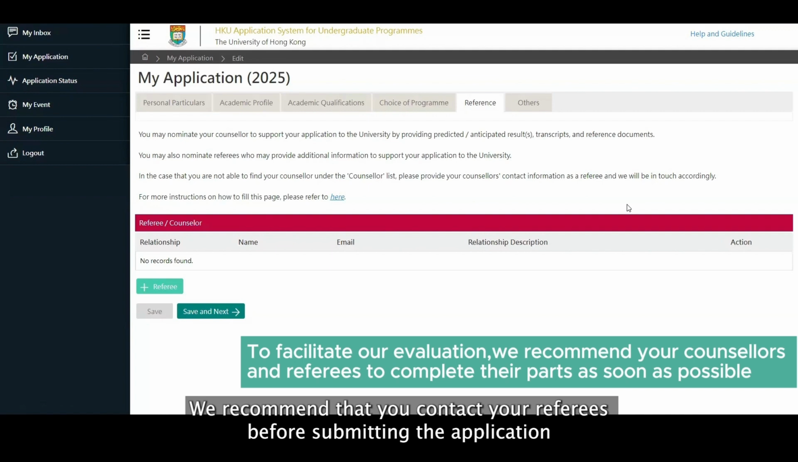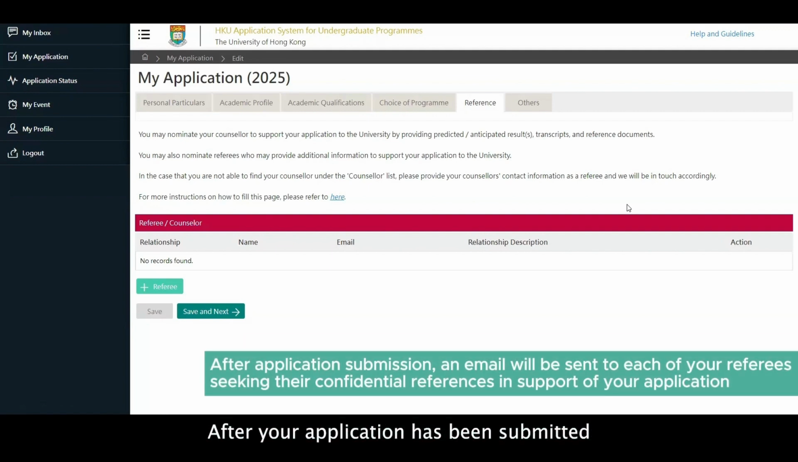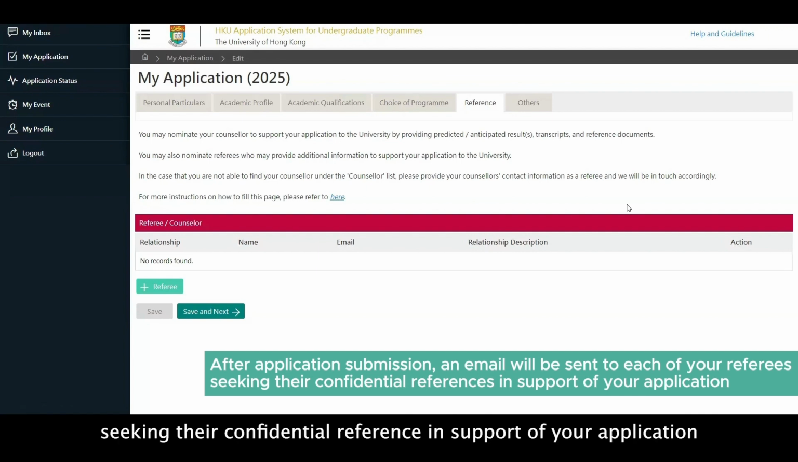We recommend that you contact your referees before submitting the application. After your application has been submitted, an email will be sent to each of your referees seeking their confidential references in support of your application.